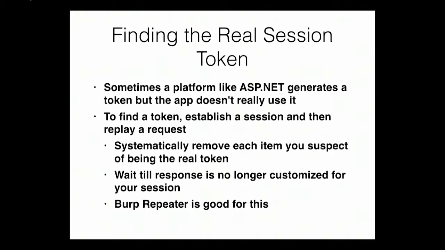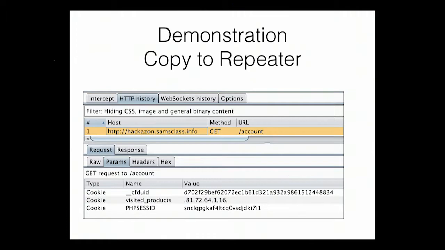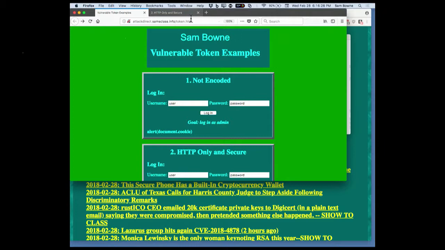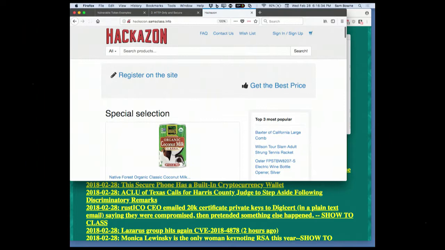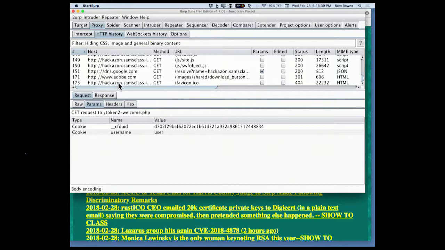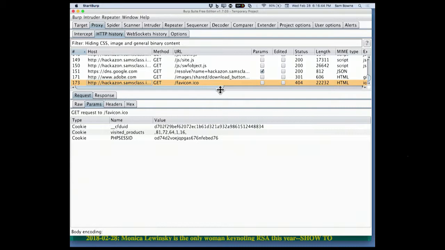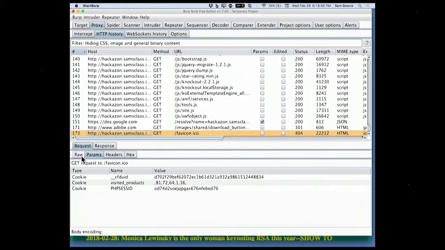So Burp Repeater is very good for this. So let's try it at Hackathon and then at Amazon. I've got Firefox here. And if I go to Hackathon, all right, now I'm running Burp. Okay, so let's take a look at Burp. Here's Burp. And if you go down to the end, here's my Hackathon. I found out how to make the font somewhat bigger in Burp, so it should be a little better for remote viewers, but in this room, I think they can blow up things and such. Anyway, so here I am. My hackathon request has a CFDUID, a visited products, and a PHP session ID.